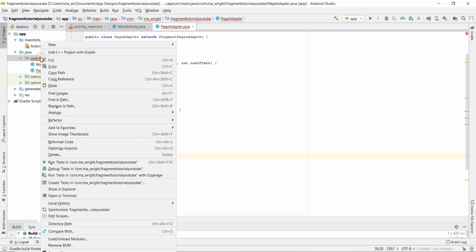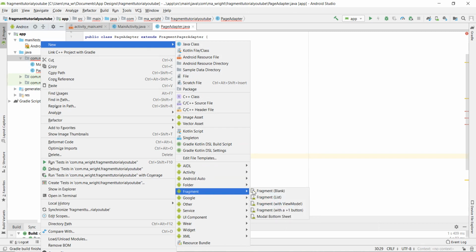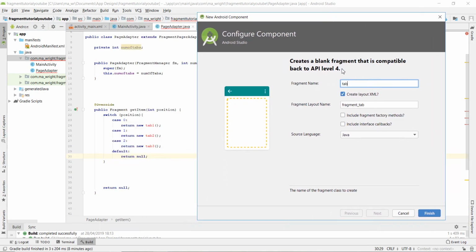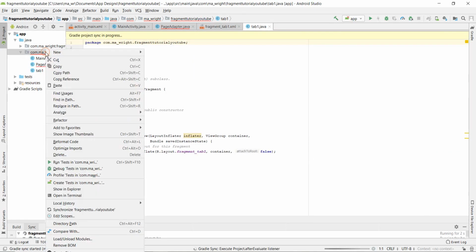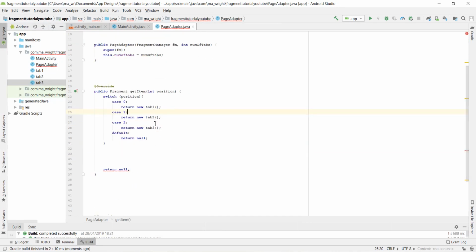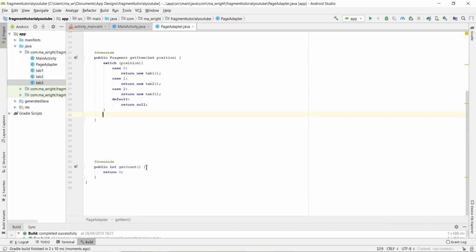So we can say right click, go to new, go all the way down to fragment and have a blank fragment. So we can get rid of these. And as I said, we'll call it tab 1. So I'll do the same with the other 2 fragments. So they're all now linking up nicely. We can get rid of this. And in our get count, we can just return the number of items or the number of tabs.